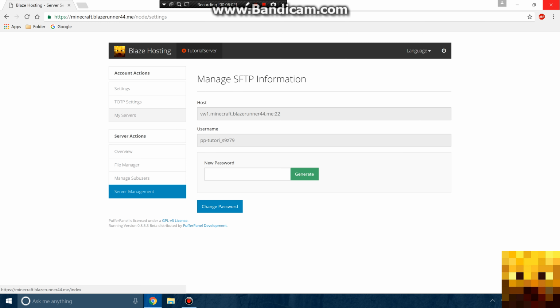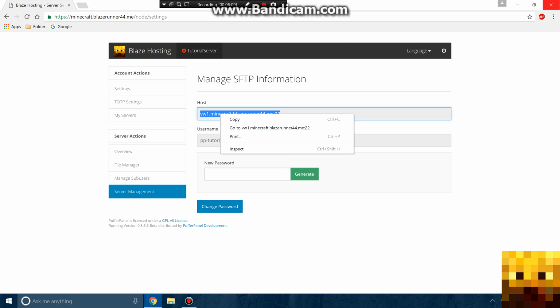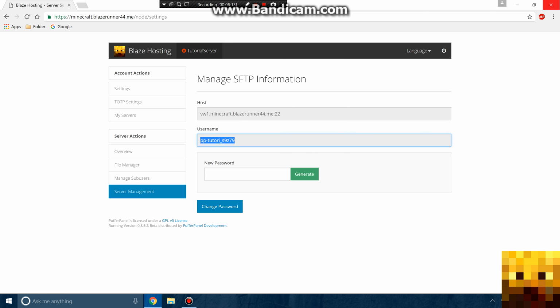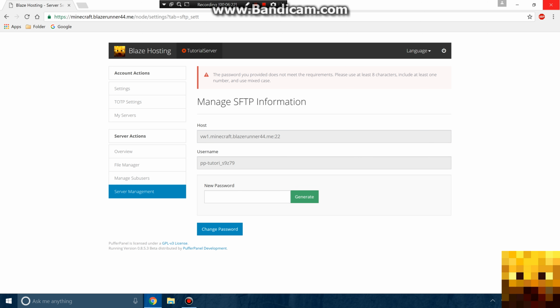Server management. This is where your FileZilla login is. The host, you copy and paste it to FileZilla like this, and then your username as well, you copy and paste. New password, you type in whatever you want, like let's just say we type in whatever, then we press change password, and then yeah. So this is pretty much all for your FileZilla access, and everything is right here. So whatever you want, you type in your password and then you press change password, and it's pretty simple, honestly.